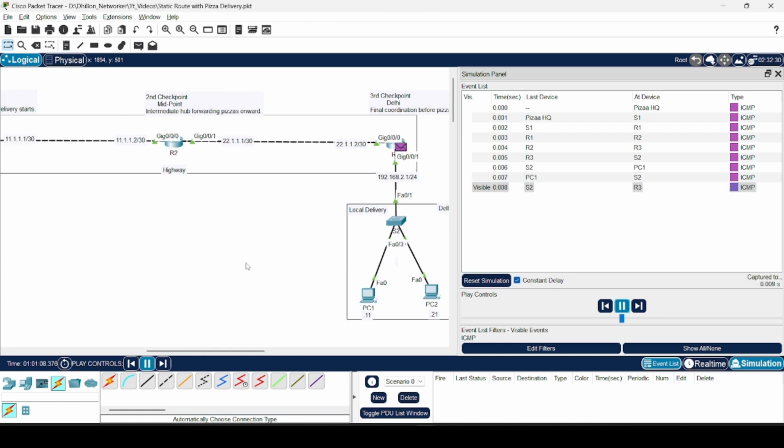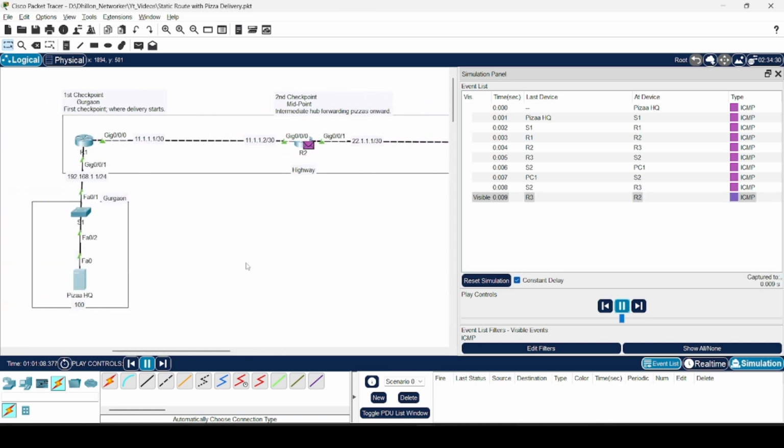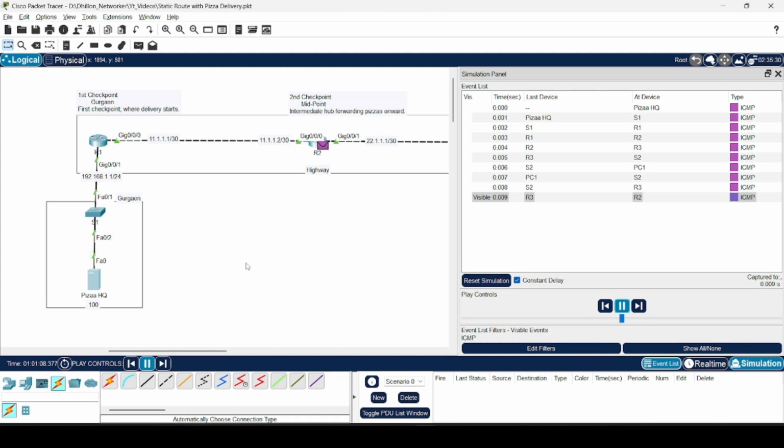So router 3, now router 2, and now let's see. Yeah, it's done. He or she knows the path to come back to our pizza headquarters, or our home. That's it. This is the static route. It's done. It's a green tick. That's it.